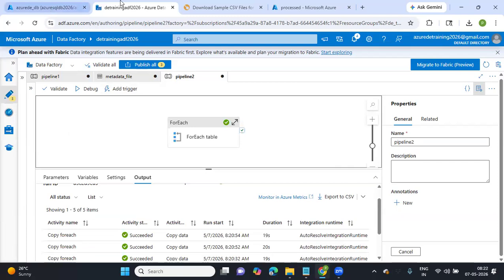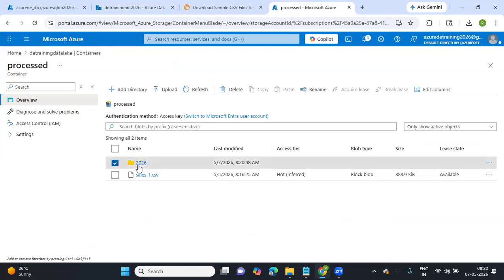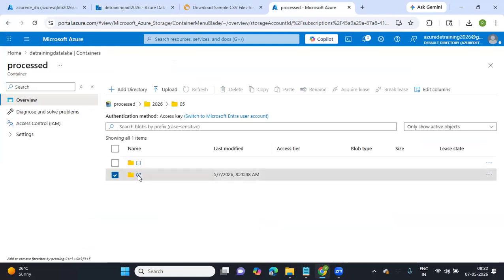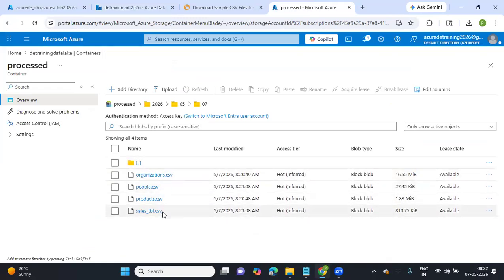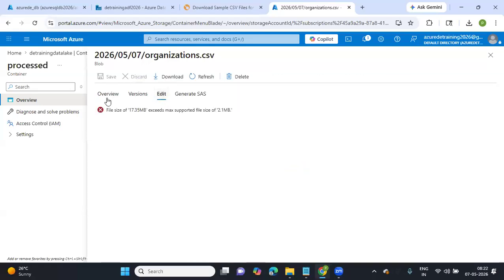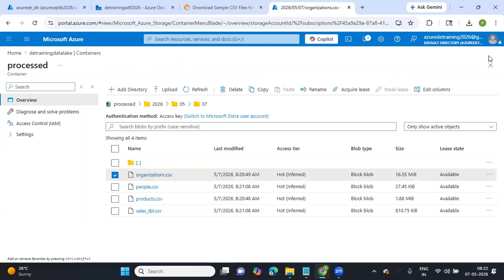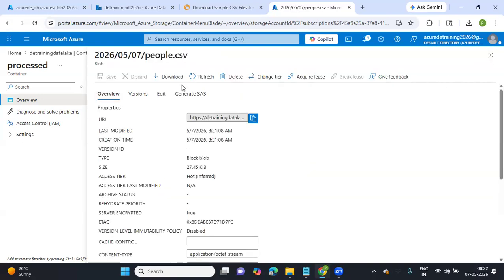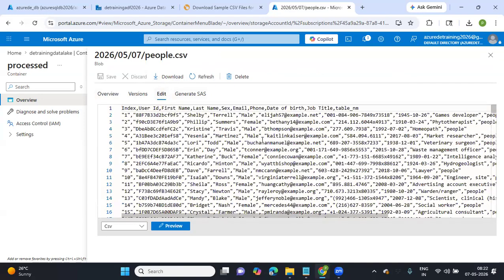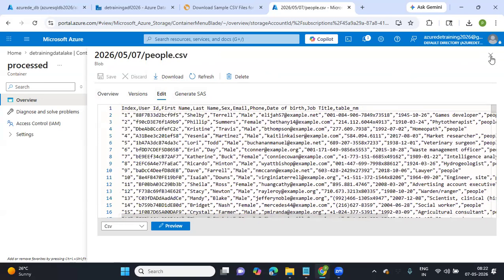Now let's go to the processed container and see. Refresh. See here, the folder is created with a month and a date, followed by all the files with .csv. These are the names of the tables followed by the extension .csv. So you can look at the data to see if it is proper or not. The file size is greater, let's look at a smaller file. See here, it is loaded as a comma separated file. Fine.